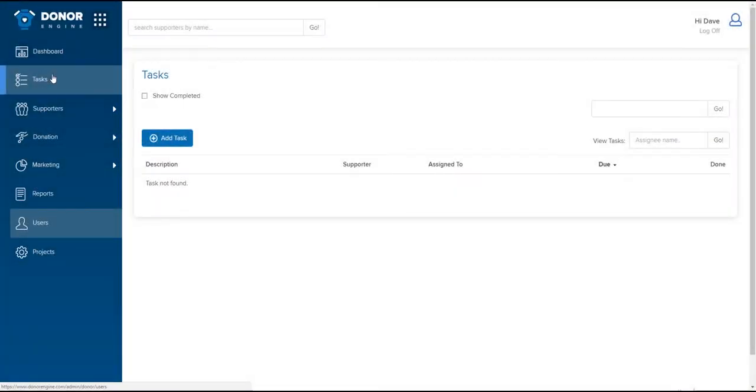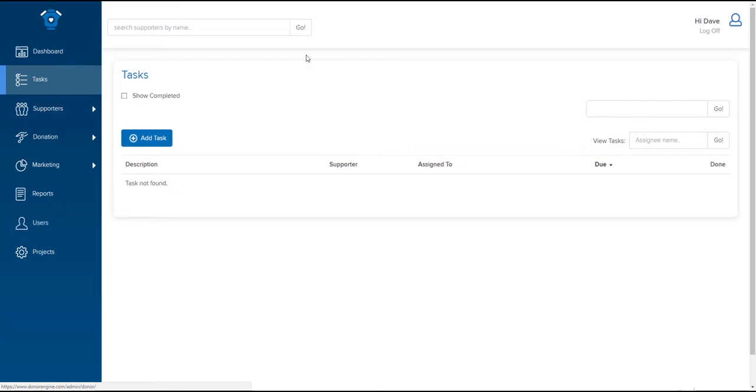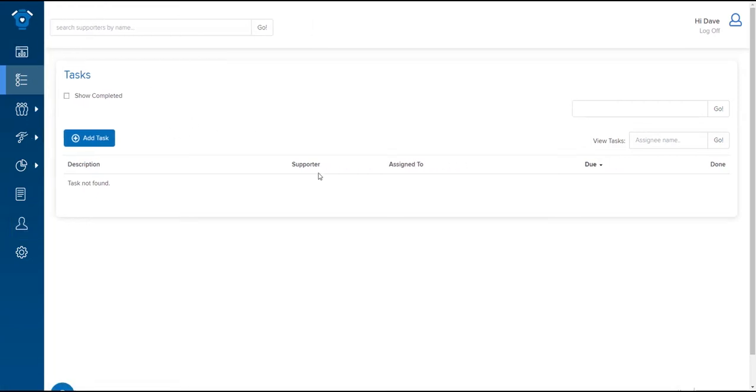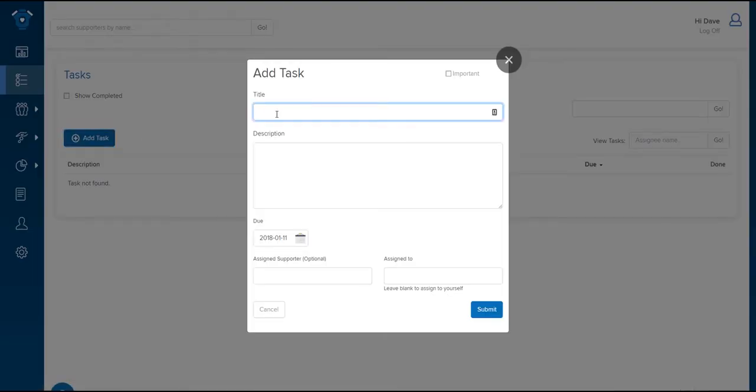Welcome back, everyone. We're going to hop into the Tasks page here and take a look at how that works, how the tasks in your email can integrate seamlessly with Donor Engine. So, I'm going to begin by creating a task. Let's click Add Task here, and I'll just punch in some details.